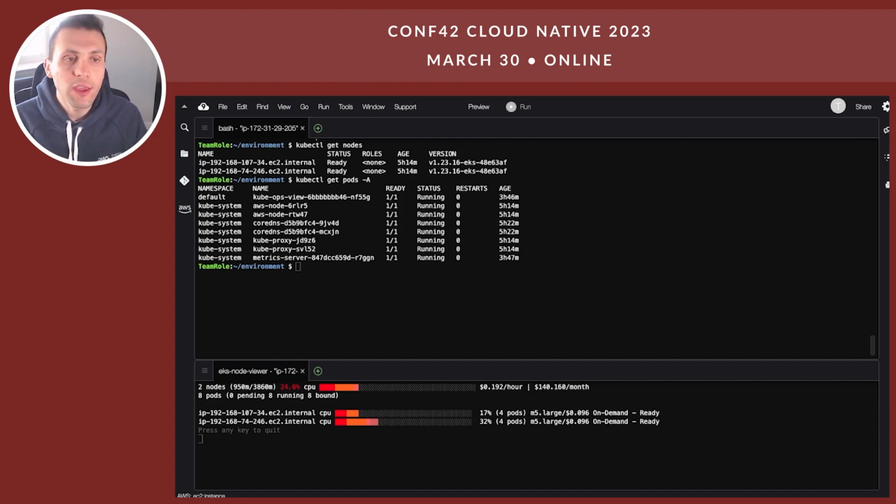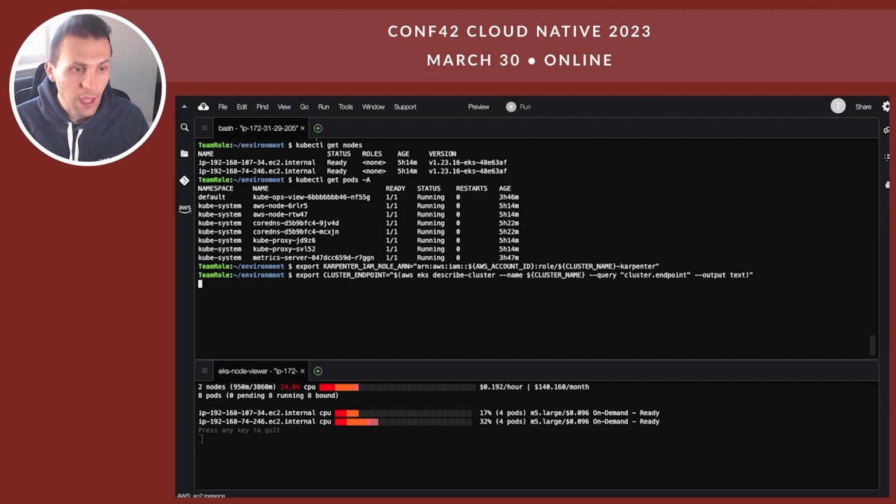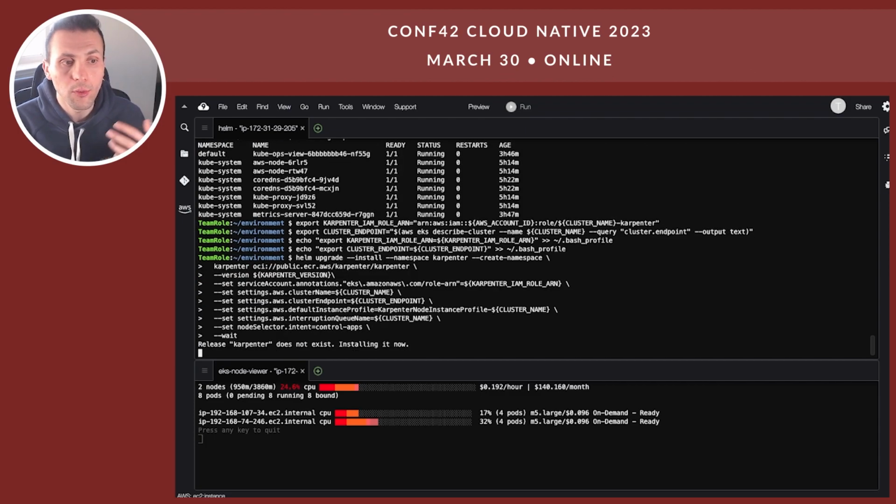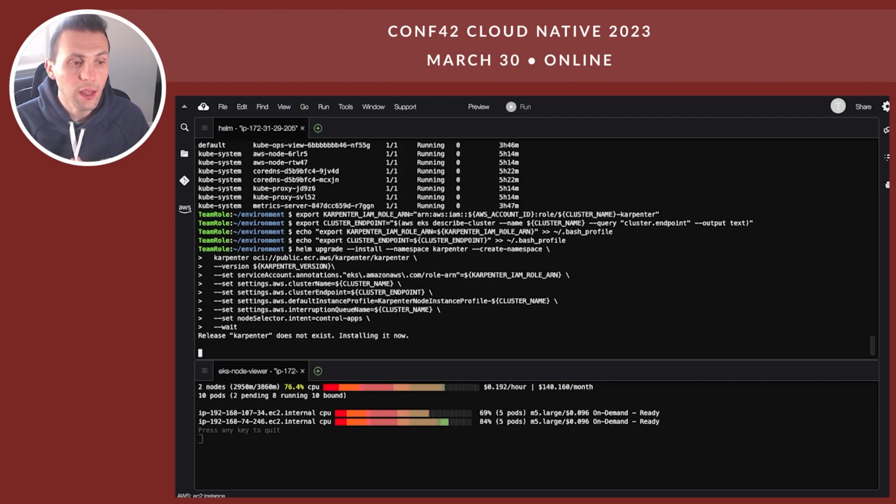So I have everything already set up. I just want to install Karpenter. Karpenter is available as a Helm chart. I have this command here that I'm just going to deploy. What is this actually doing? It's creating the Karpenter installation for me.